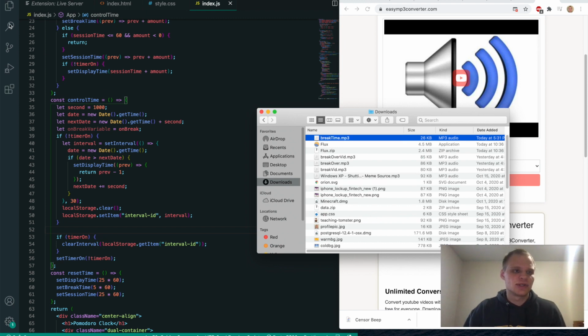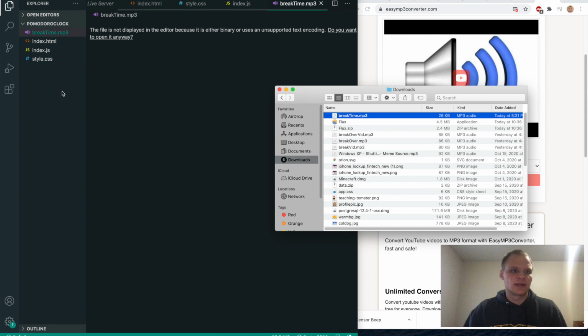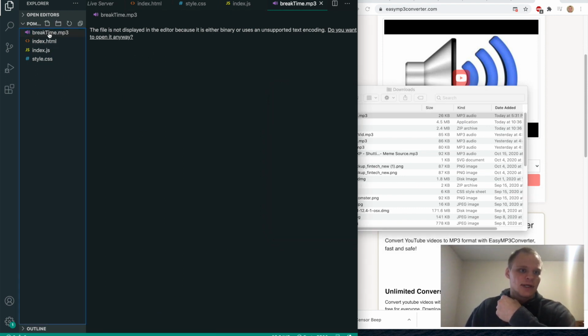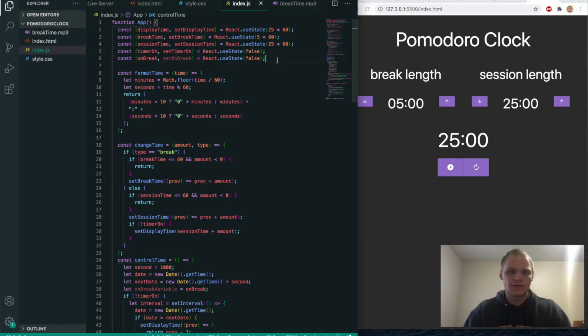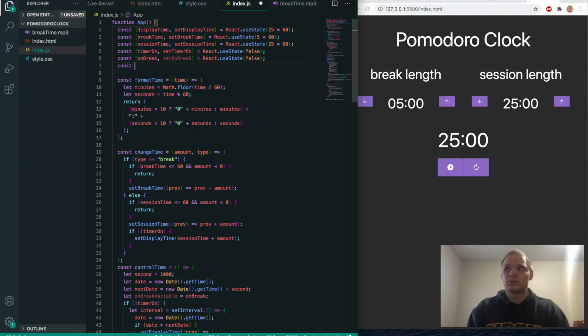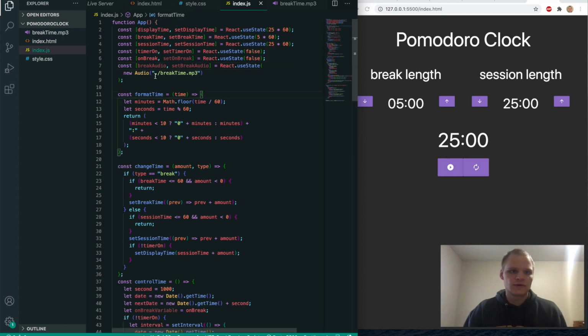And then now once we have our MP3 audio sound effect, we'll rename it to breaktime or something. And then we want to put it inside of our file structure. So I'll just put it right into Visual Studio Code inside of our Pomodoro clock folder. Now we have this MP3 file. And now basically to get that audio file, all we have to do is have a variable called breakAudio, and it'll equal a React.useState that will by default be a new Audio that will be our break time file. So there we go. Our breakAudio is now a new Audio of our current folder breaktime.mp3, which is this one right here. And to play it, we basically call breakAudio and do stuff to it.